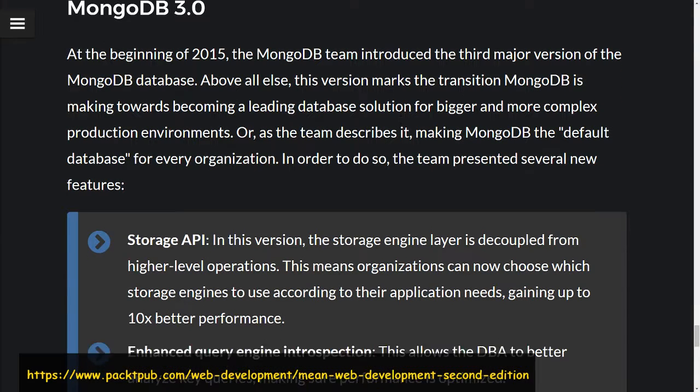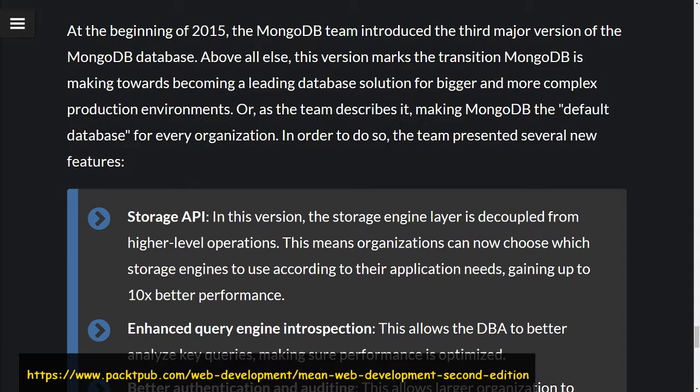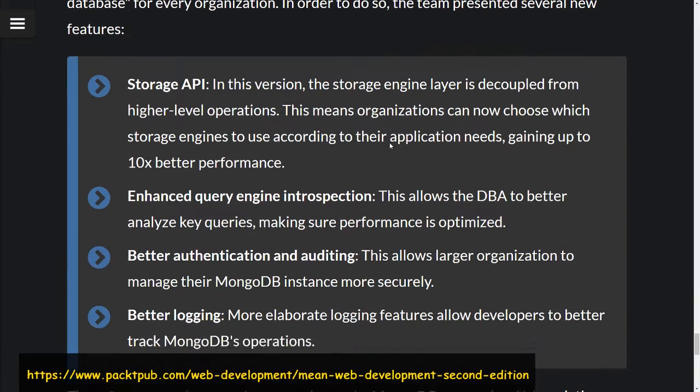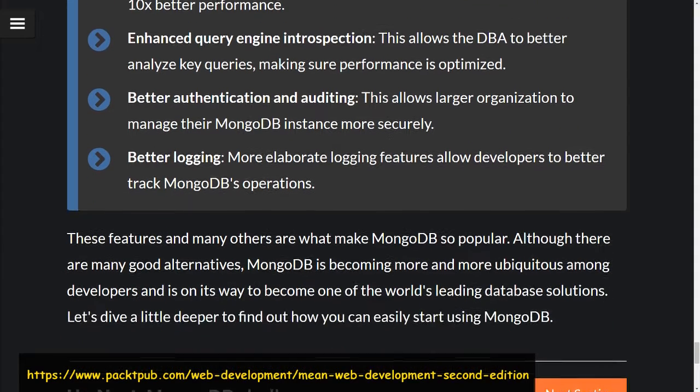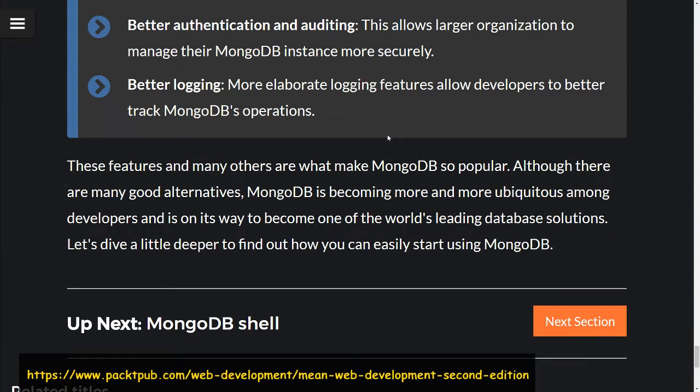So, MongoDB. At the beginning of 2015, the MongoDB team introduced the third major version of the MongoDB database. Above all else, this version marks the transition MongoDB is making towards becoming a leading database solution for bigger and more complex production environments, or as the team describes it, making MongoDB the default database for every organization. In order to do so, the team presented several new features: storage API, enhanced query engine introspection, better authentication and auditing, better logging. These features and many others are what make MongoDB so popular. Although there are many good alternatives, MongoDB is becoming more and more ubiquitous among developers and is on its way to becoming one of the world's leading database solutions. Let's dive a little deeper to find out how you can easily start using MongoDB.